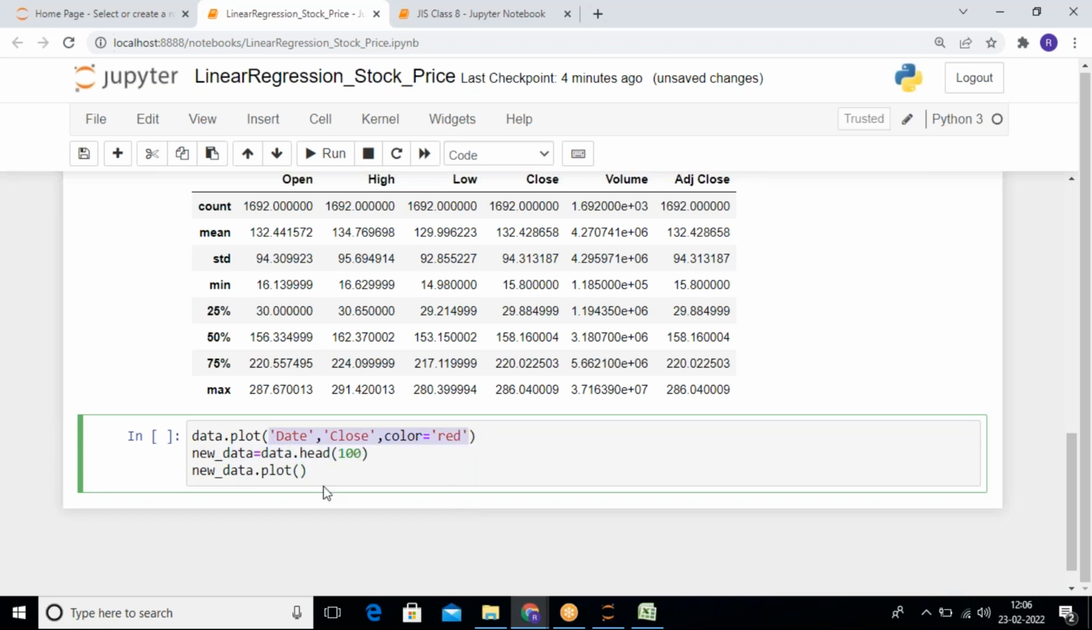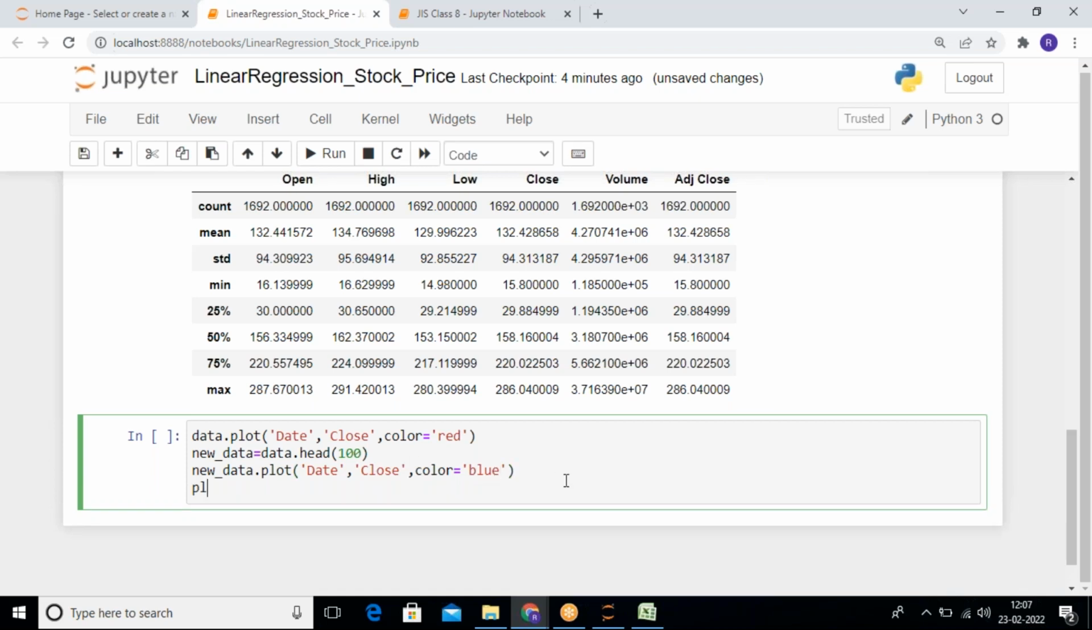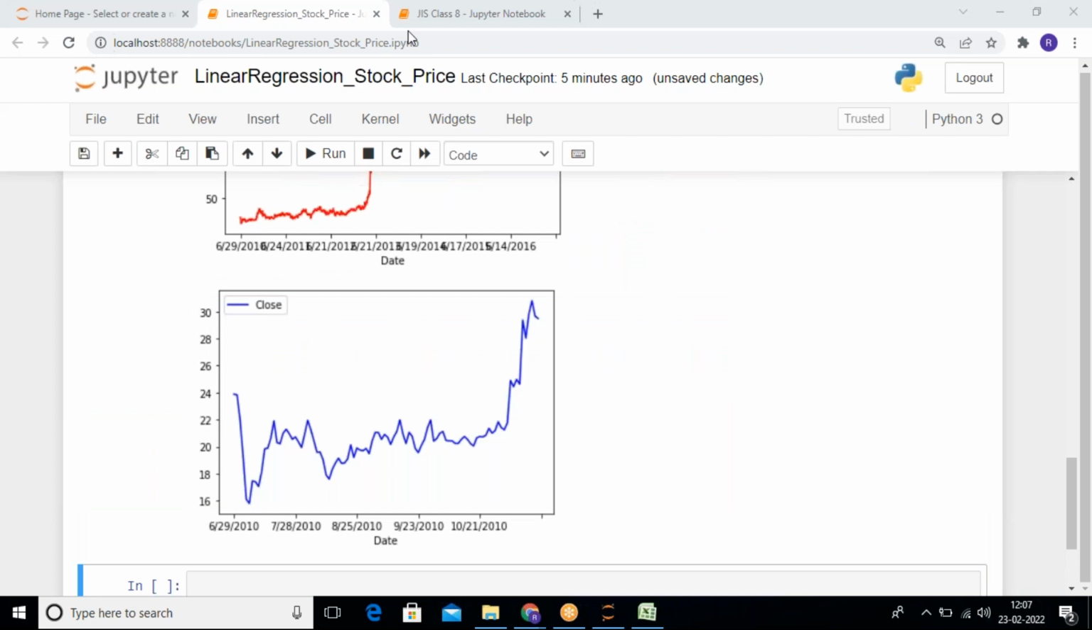Copy this and run this. So this is basically the closing stock for the top 100 records.